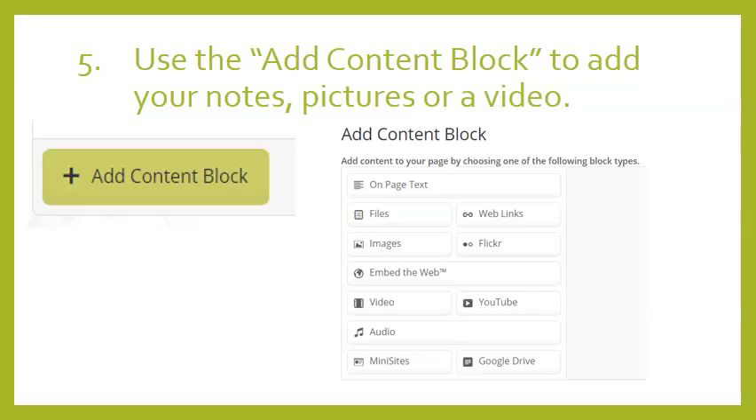So once you've added all the pages, now you have to start adding your content. This is where you're going to use the Add Content block that you see on the left-hand side of the page here to add your notes, pictures, or a video. Once you hit the Add Content block, you will see what comes up on the right-hand side of this page. They give you a whole bunch of options, and I'm going to describe to you those options on the next slide.